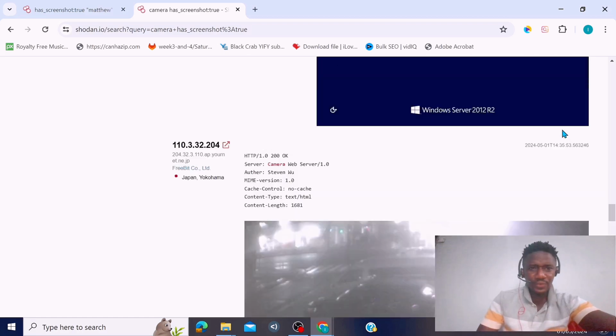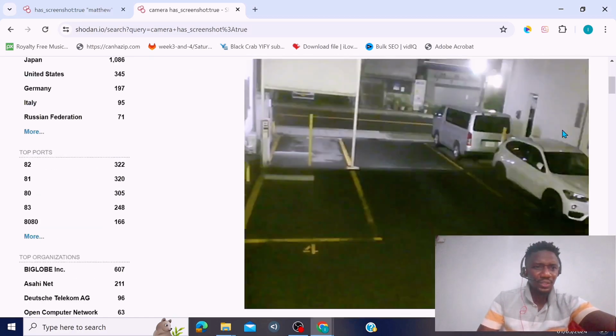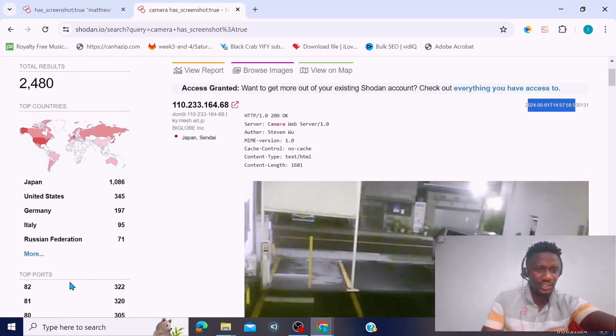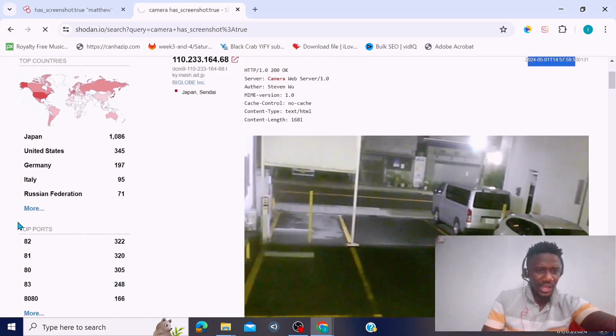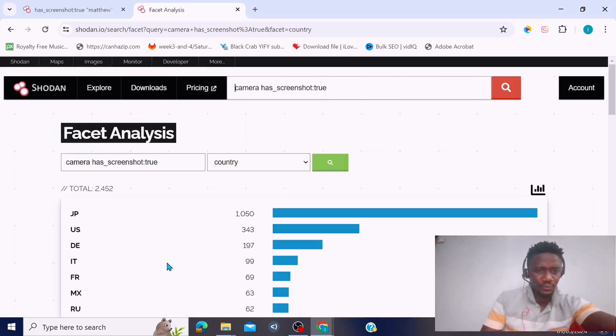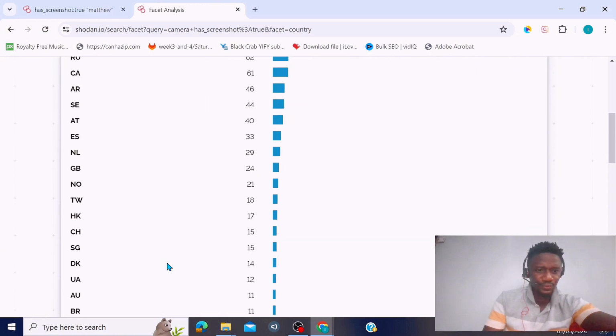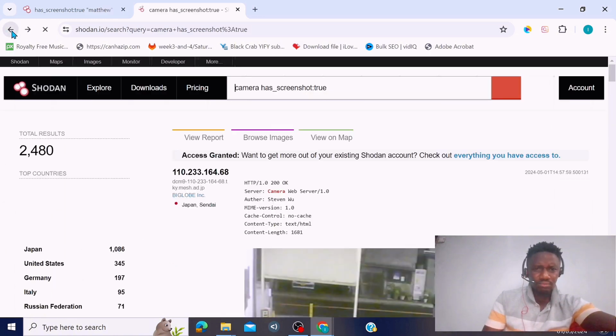So if I come up now, I can actually filter. If I want to filter by countries, this is Japan, United States, Germany, Russian Federation. Yeah, you can see ports here. So I hit country, I hit more years, and it will bring up more countries in their short form. So depending on how I want to filter it. So that's not the end.